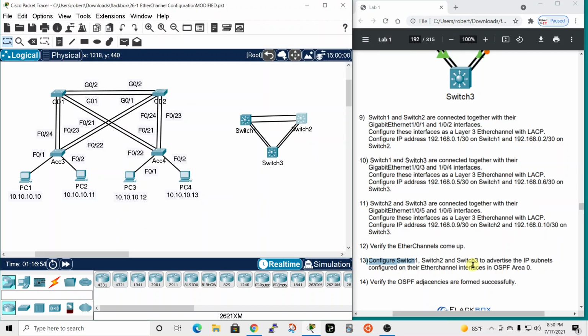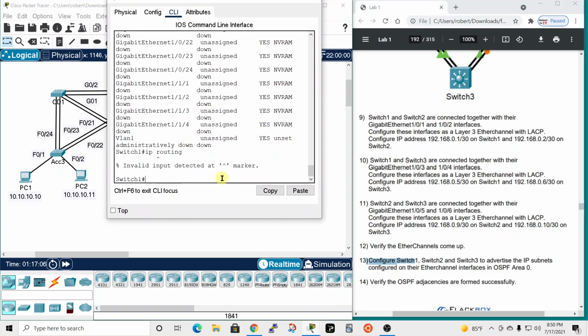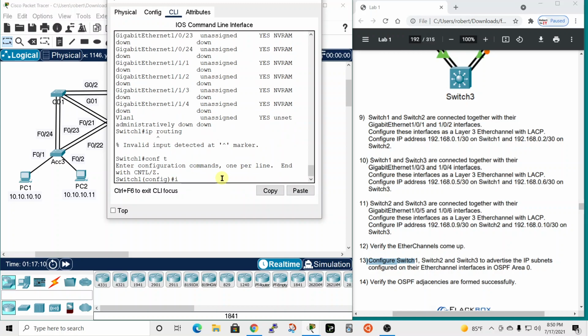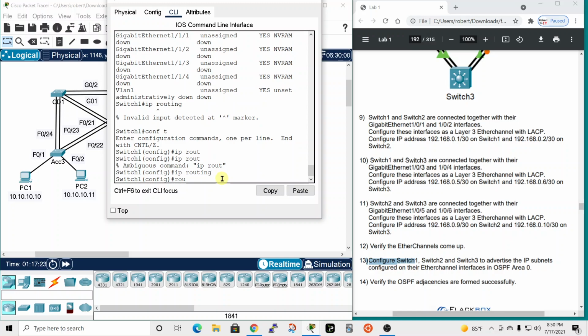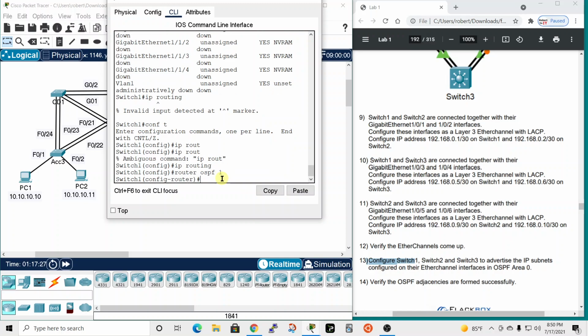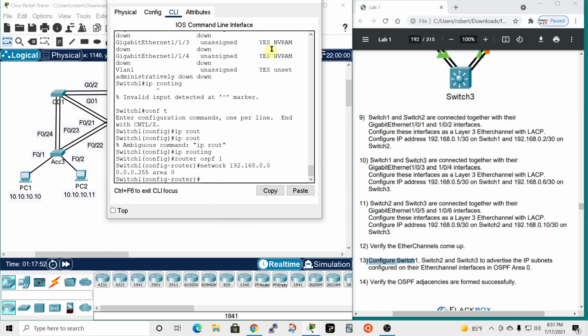Configure switch 1, 2, and 3 to advertise their subnets. Okay, so we have to go to switch 1, and we have to get it to actually advertise it. So we want to do the IP routing command. Conft, router. Am I in the right place? Switch 1, IP routing. Okay, and then for the router command it's going to be OSPF1, and it was the 192.168 network. So for network, we're going to say 192.168.0.0 with a reverse wildcard of 0.0.0.255. So basically anything 192 will work. And area 0 is where we want it. Okay, that should be good.